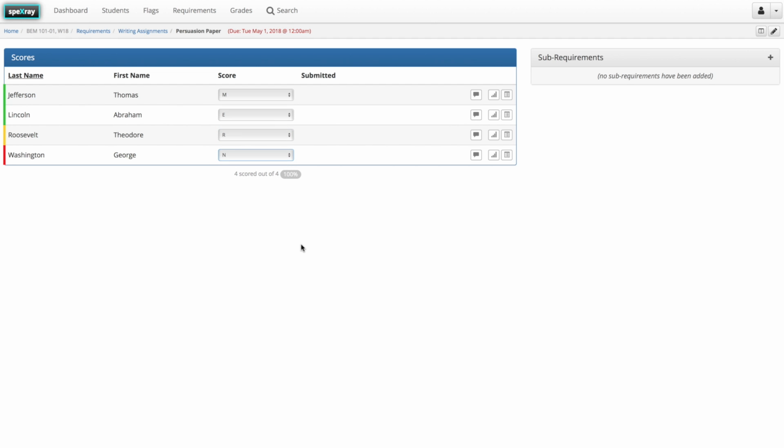In the version of specifications or standards-based grading that speXray uses, scores fall into one of three categories usually. Either they're passing, they're a kind of progressing score, or they're a no pass. The standard colors of green, yellow, and red are tied to each of those kinds of scores.